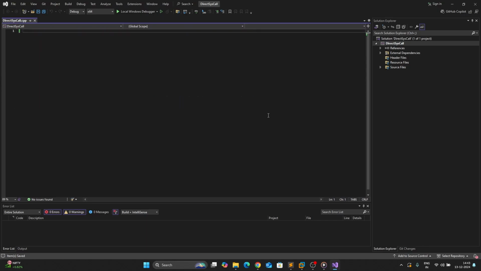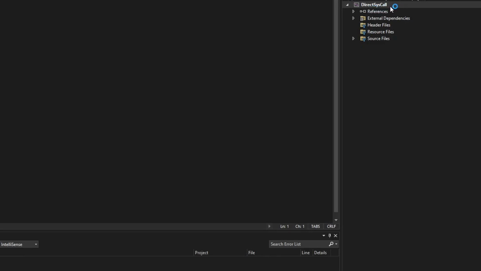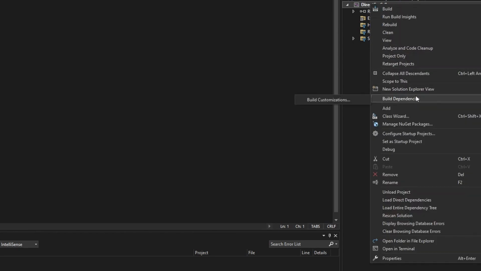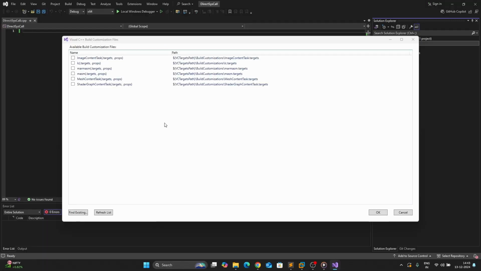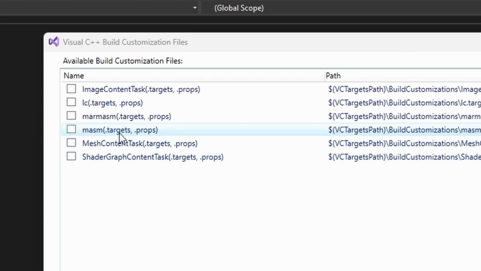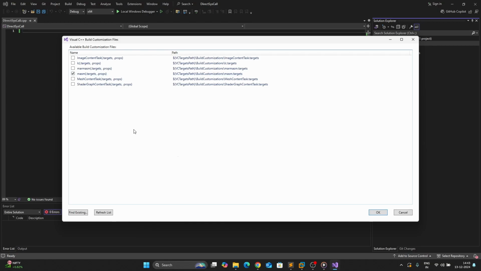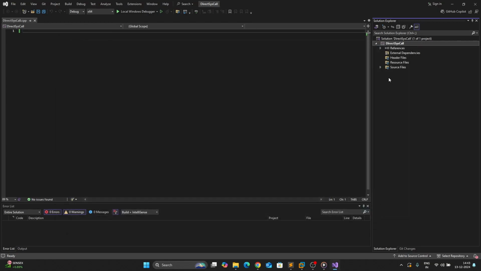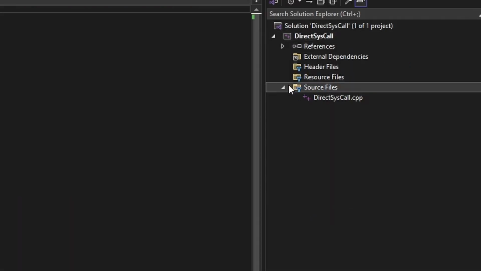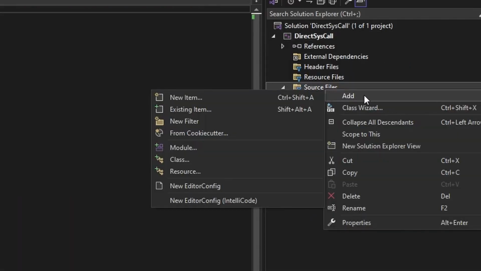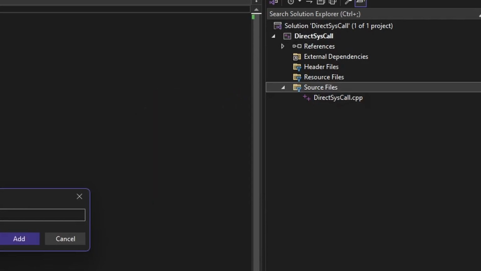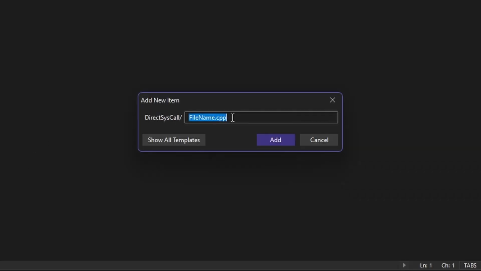After this, I'm going to go to this project over here, this is the project name, and right click. I'll go to build dependencies, build customizations, and make sure that you check the MASM over here. You just have to check it like this, and then finally click on OK. All right. After this, I want you guys to go to the source files, right click on source files, then click on add, then go to new item. And now I want you guys to add a file with .asm extension, and this is where we'll be defining our own custom syscall stubs.